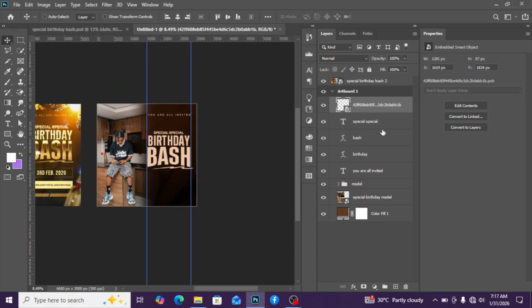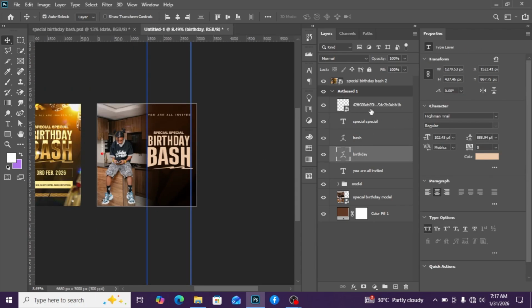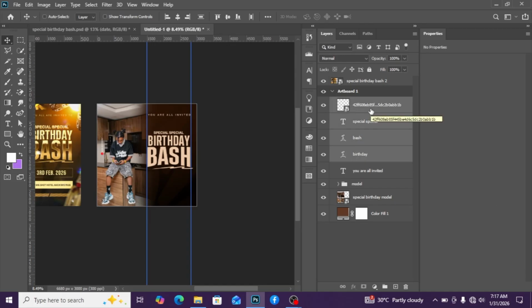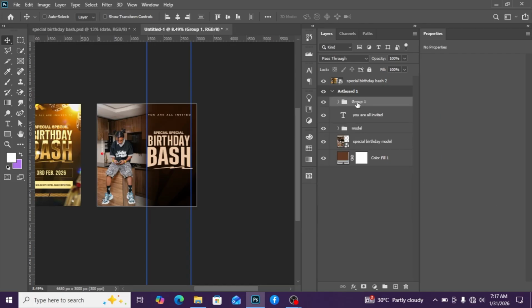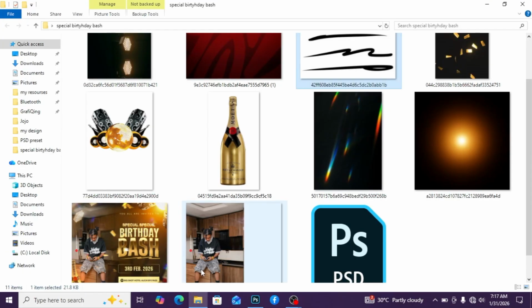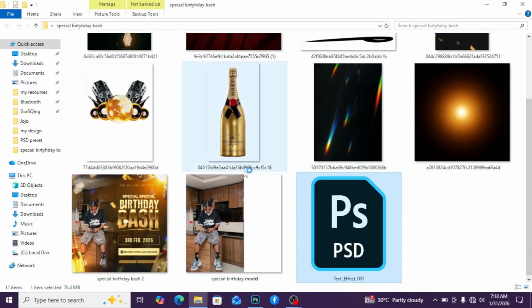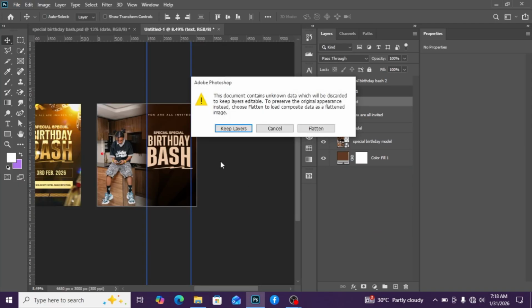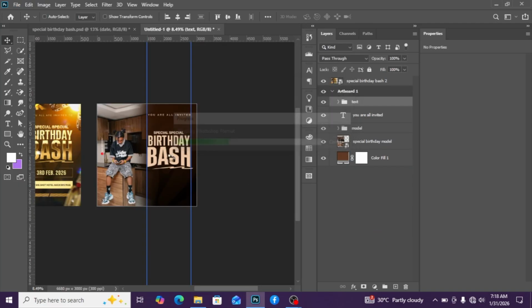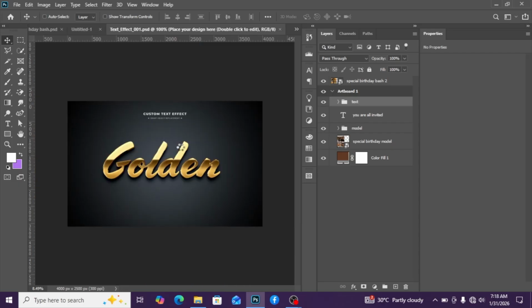So now let's turn this into a 3D. Ctrl G, group it, name it text. Now this PSD file will be in the description. Open the PSD file, keep layers, wait for it to load.